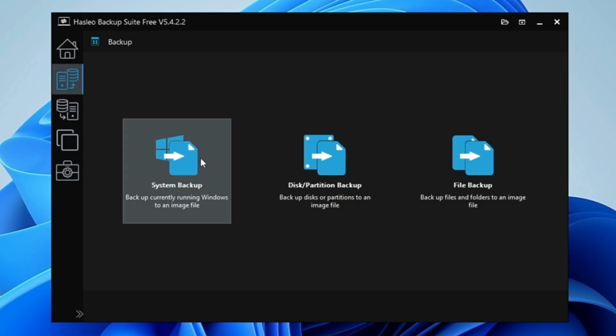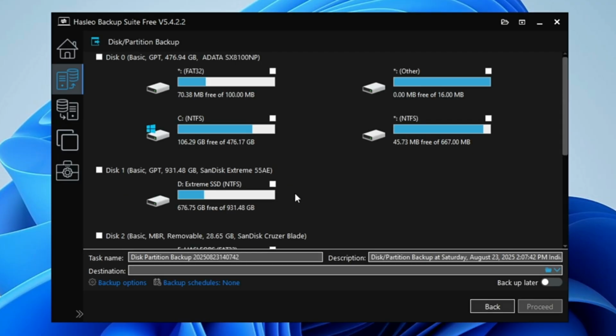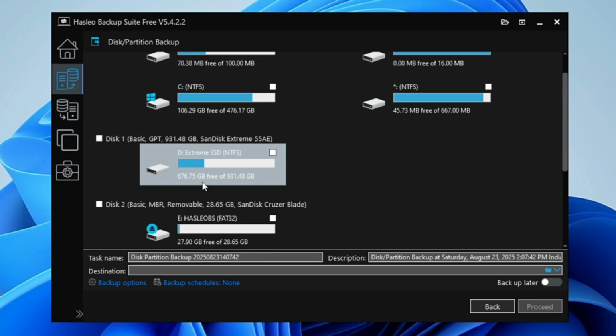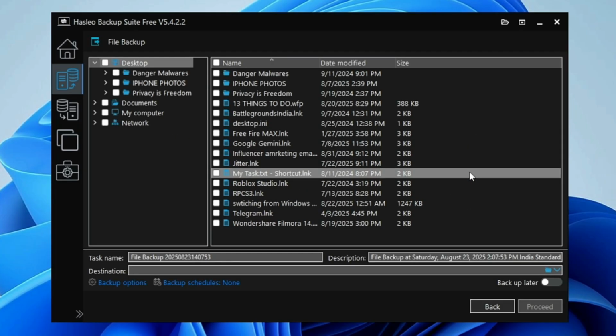Then you have the disk partition backup. So if you want to back up an entire partition or entire disk, even an external disk, you can do that using this option. And then you have the file backup. If you click on file backup on the left hand side, it will display all kinds of locations and folders you may want to back up.